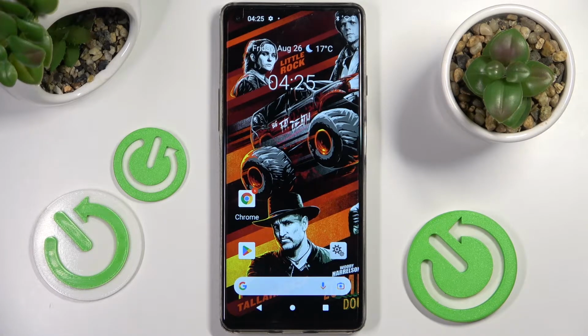Hi! In front of me is CUBOT Max 3, and today I would like to show you how you can add an event to the calendar on this smartphone.